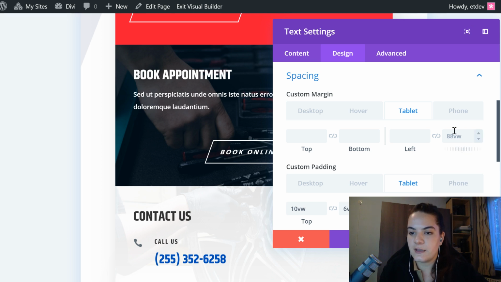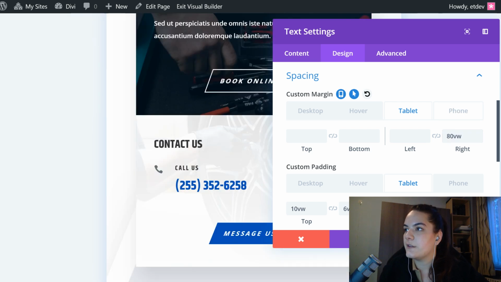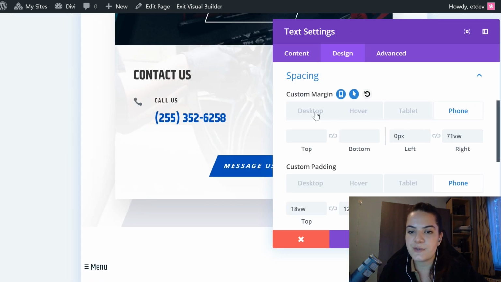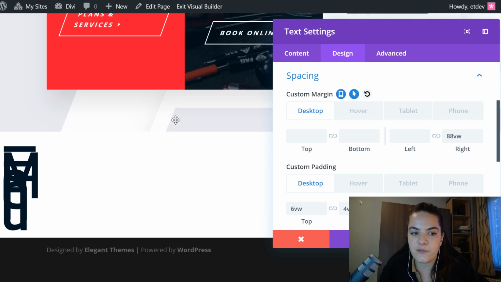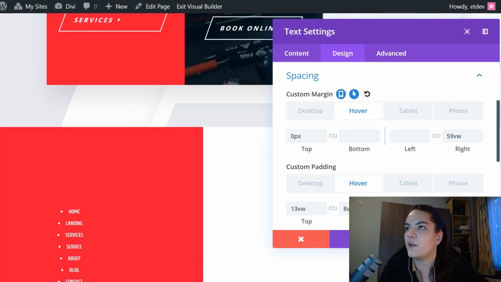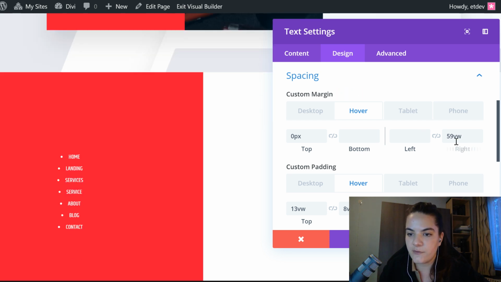And that'll be 80 over here. And 71 over here. So you can find all of these different values by going to the blog post in the description below, or just type them off the screen. And then we'll also modify these values on hover, of course. So these are the ones that you'll need on hover. We've modified this value over here along with the custom padding.